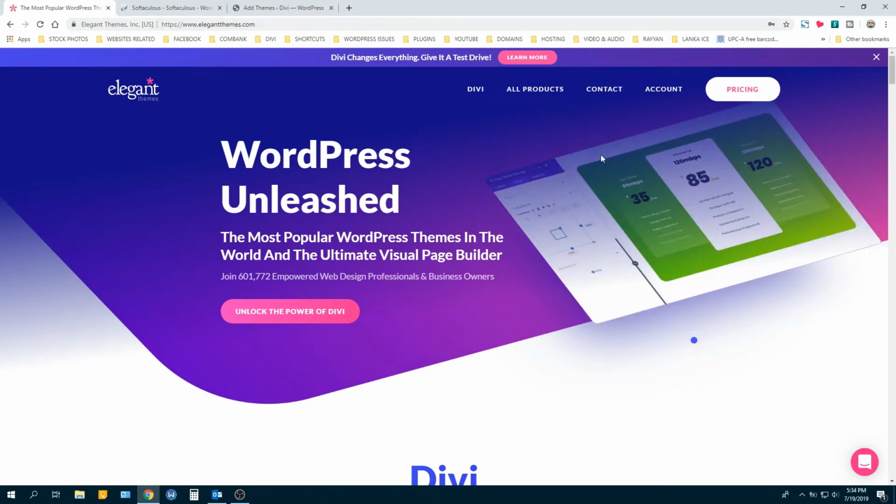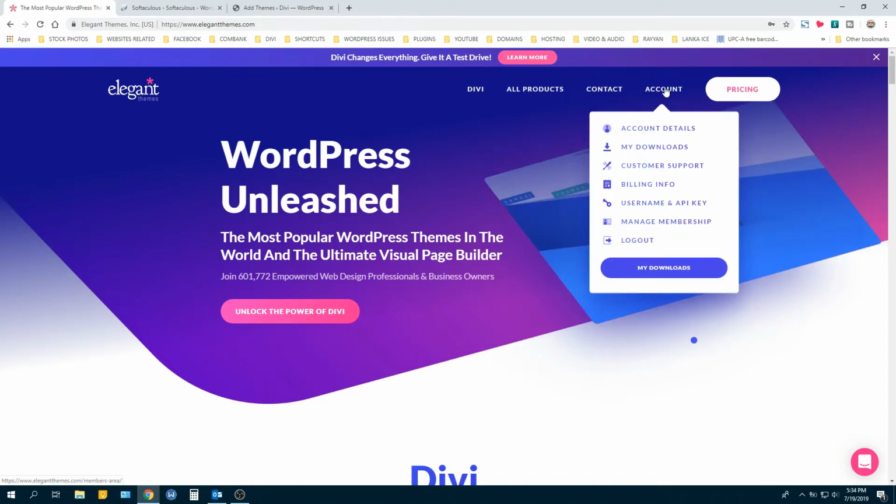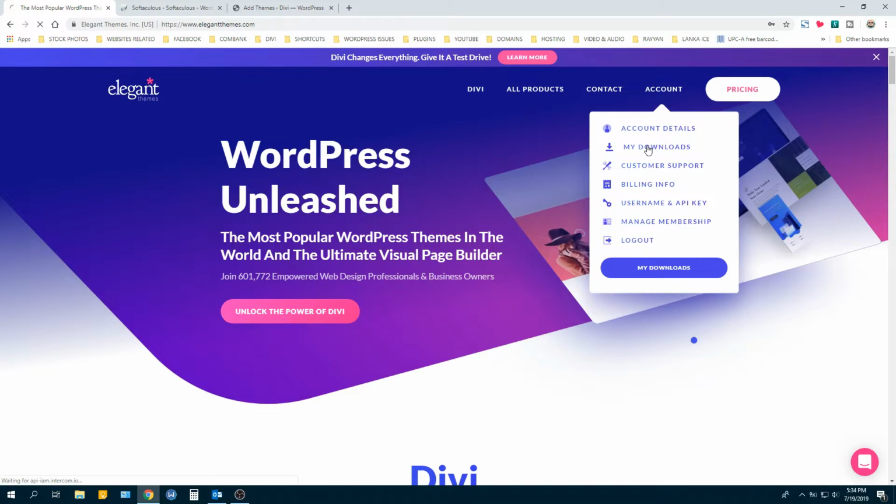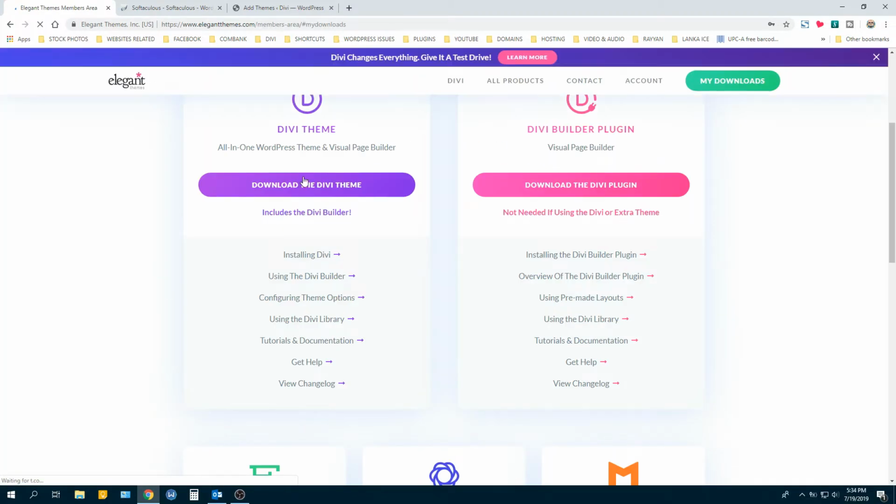So first things first, you need to go to your Elegant Themes account and download the Divi theme. Always make sure to download the latest version. Please don't use the old version.